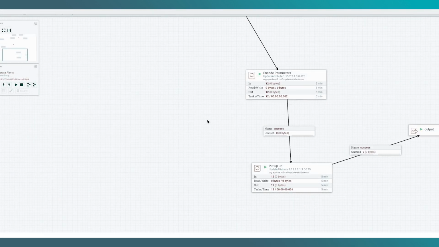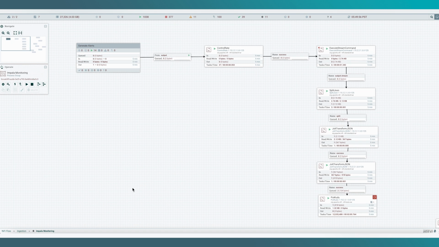So the two update attribute processors placed next in the series take all the defined variables and attribute values, encode them, and bring them together to form a working CM API URL. Back to the main canvas.